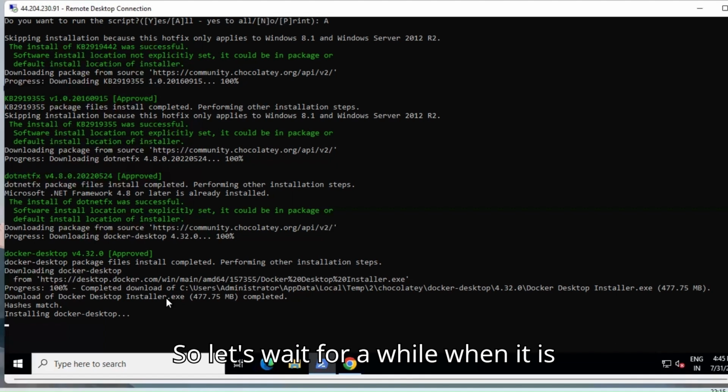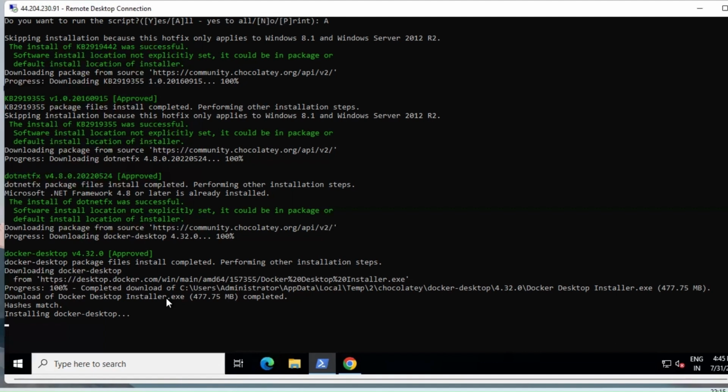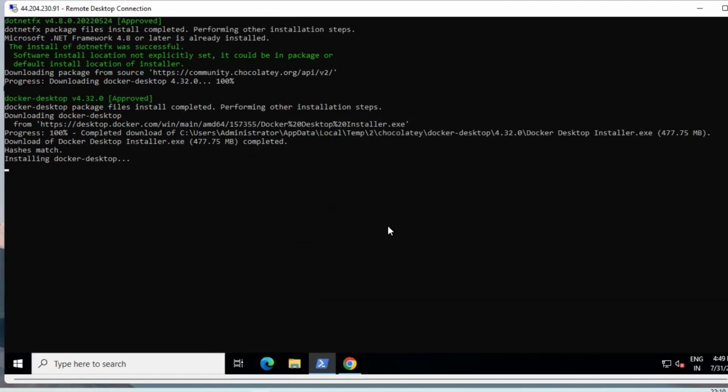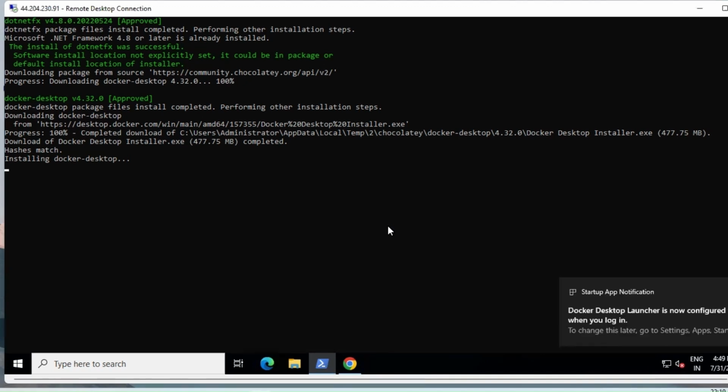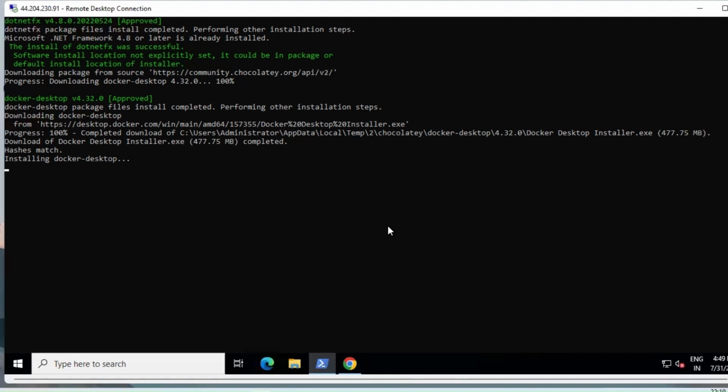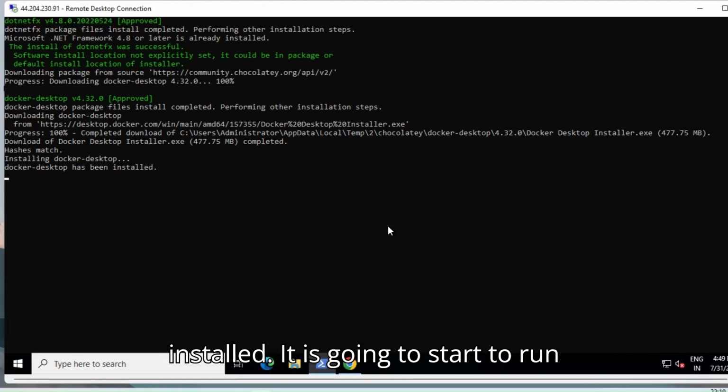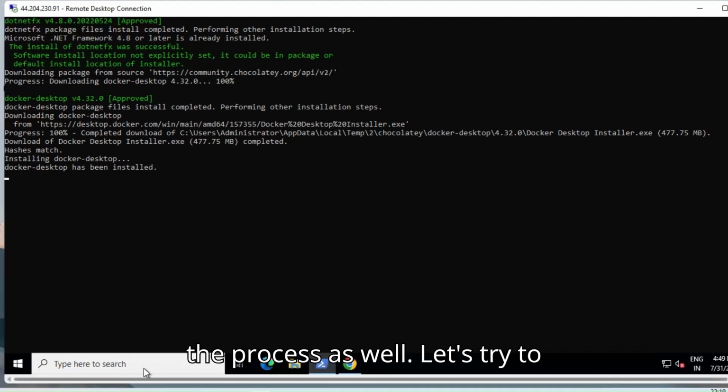So let's wait for a while while it is being installed. Installing. You can see now Docker Desktop has been installed. It is going to start running the process as well.